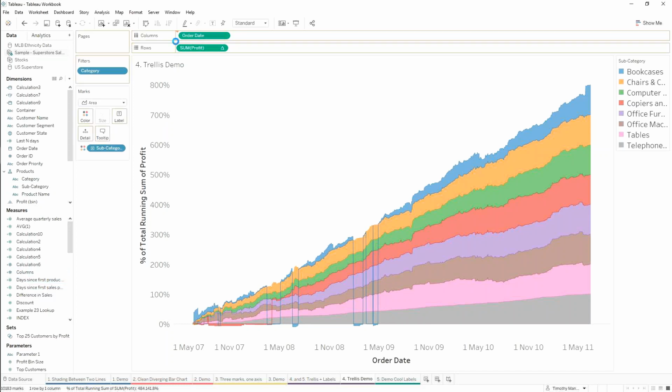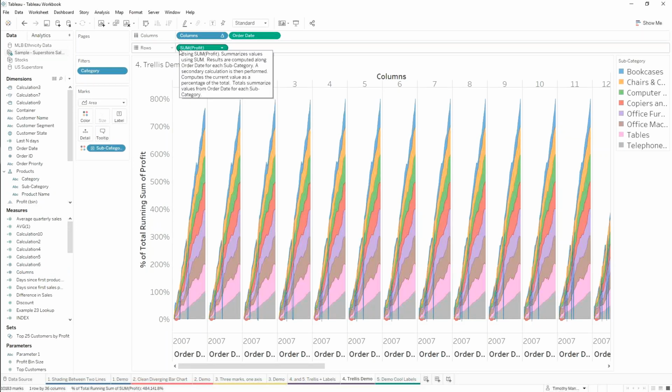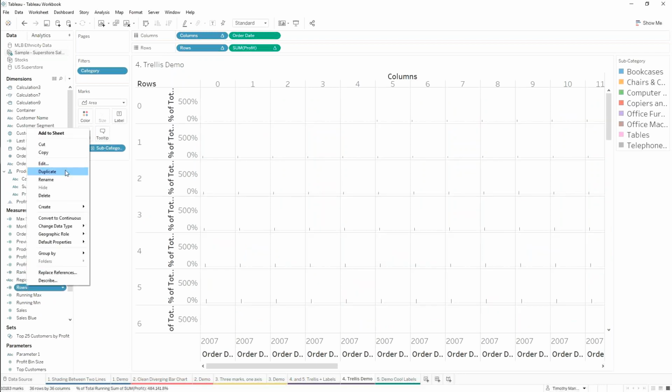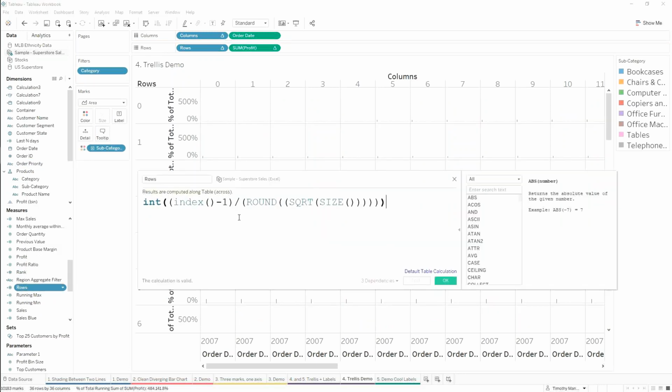So if we put the one that we just looked at on columns, we'll call it columns, so you don't forget. And then we've got rows, which is a similar calculation, not the same, but similar.